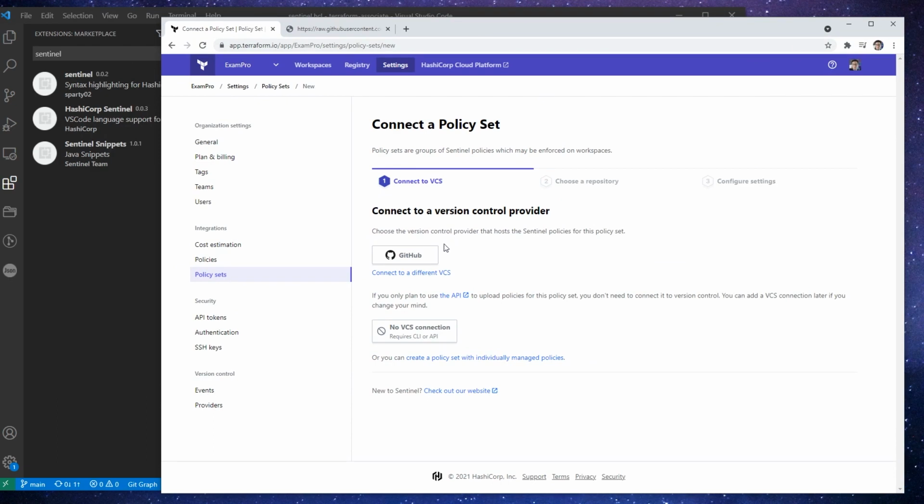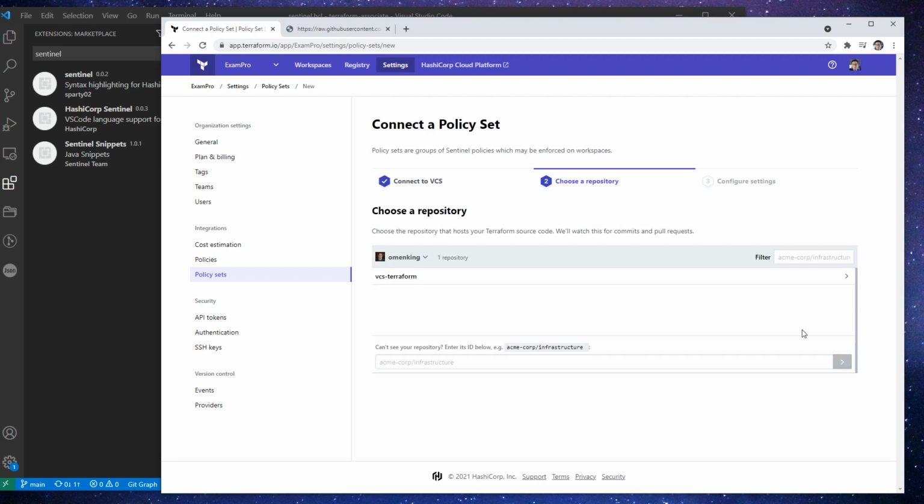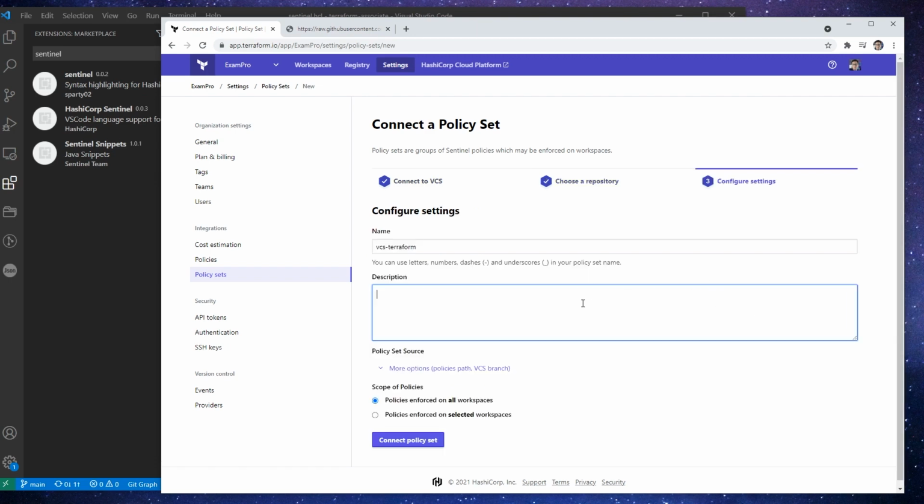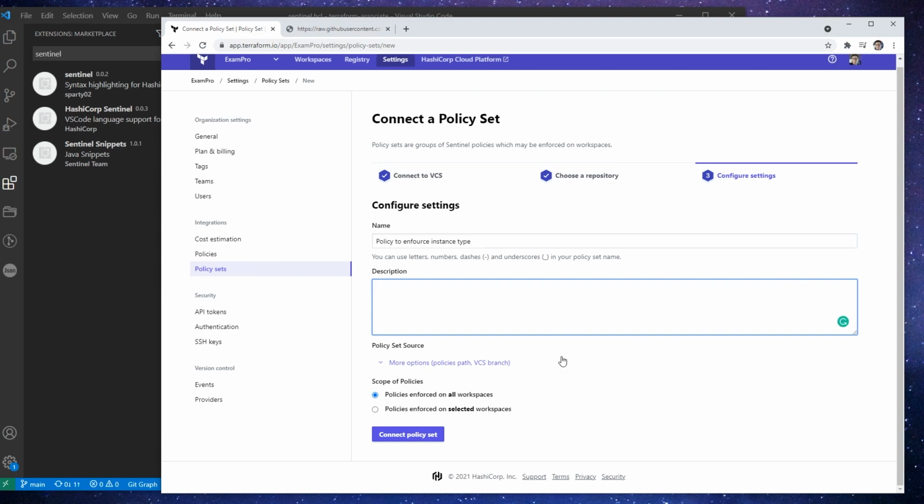I assume that it won't pick up the policy because we have to connect the policy set. So apparently you can use the API to upload your policy set, which is kind of cool. I suppose we could have done that, but well, too late. We probably should use VCS anyway, you know what I mean? So we'll go to GitHub here, and we will find our Terraform repository, which is here. You know, policy, well, we should probably name this, right? So we'll name it policy to enforce instance type. I don't know if we need a description. I guess we'll find out in a second here.